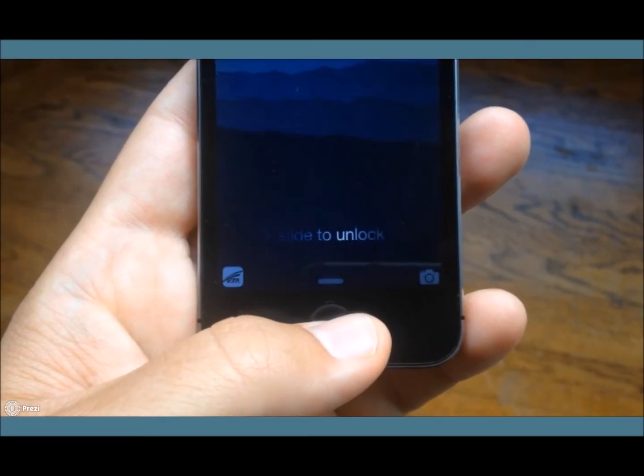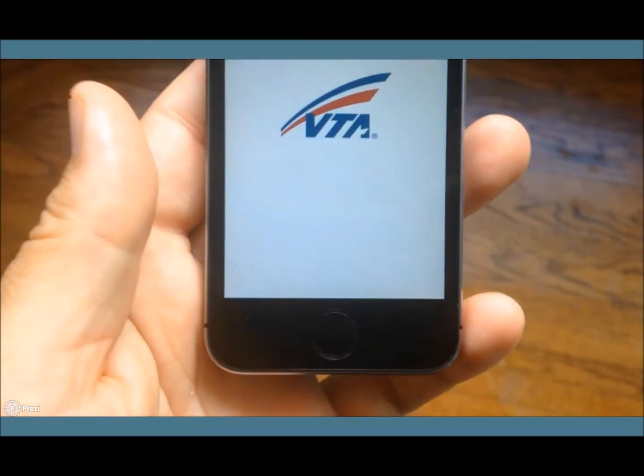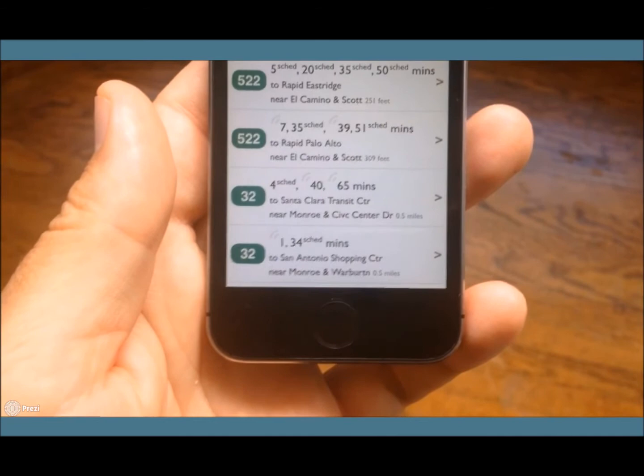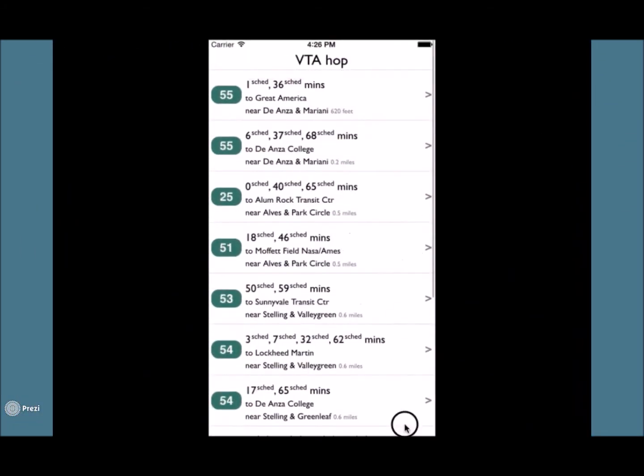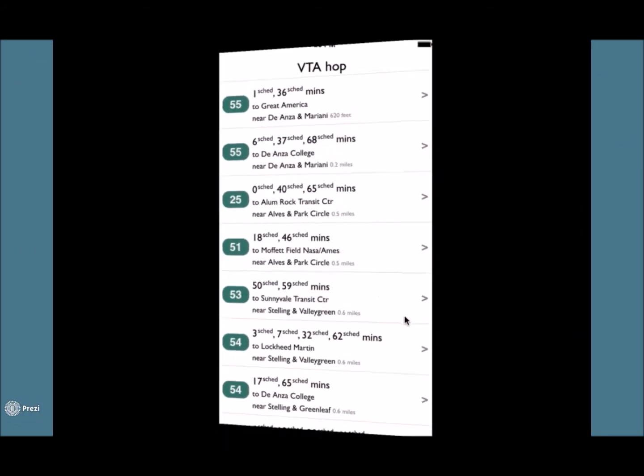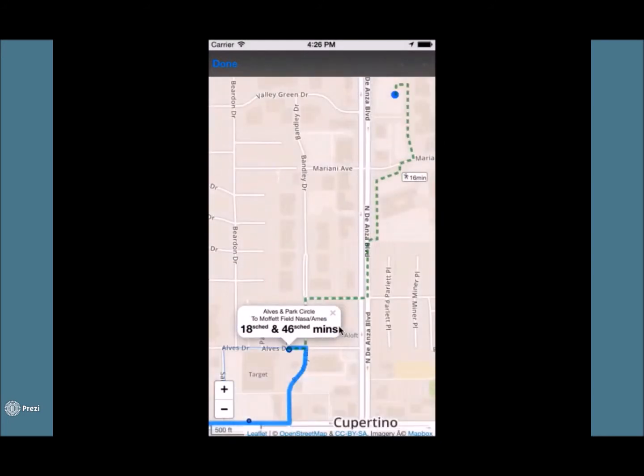So here's an example of the app in action. From the front page, you can see the predictions by route, and it lists all of the routes, how close they are to the user. When the user selects one of the routes, they can get a map showing even things like walking instructions and the departure times for the buses.